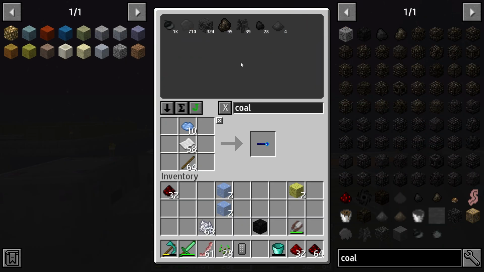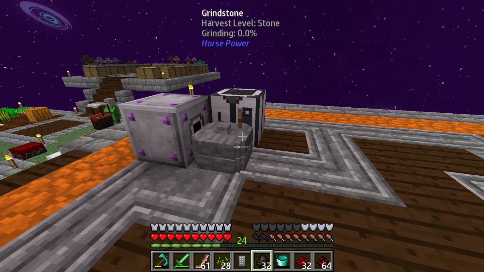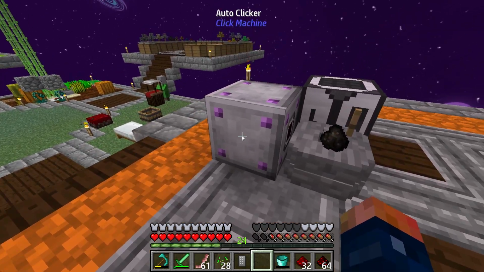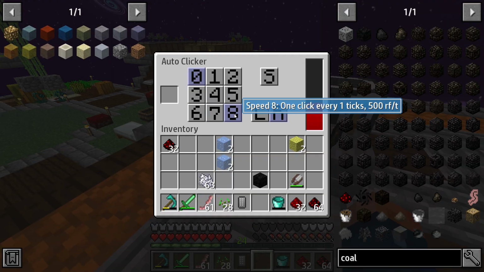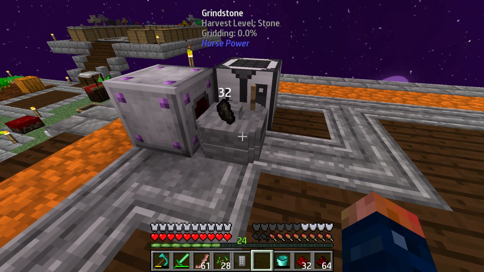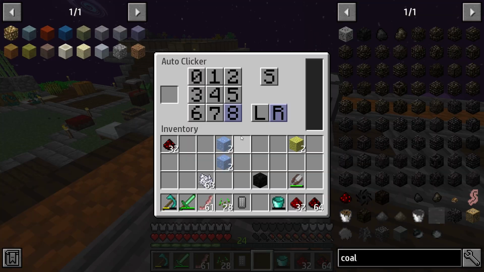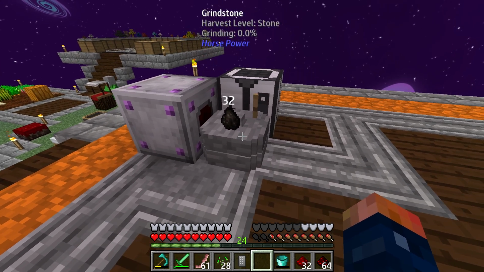So we do like coal. I think charcoal works in here. Will this maybe work? Okay, no. I guess it's just items. Like it right-clicks an item.